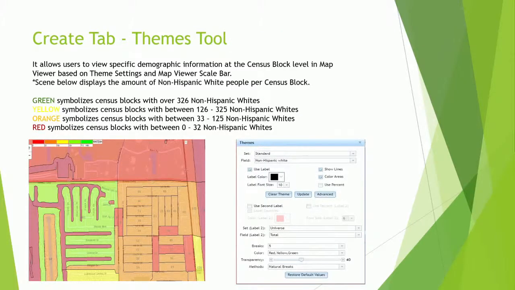This is the themes tool. This can be pretty handy if you want to see specific geographic information at the census block level. What this allows you to do is, say we want to see the number of non-Hispanic whites per census block in our map viewer. It might be a little hard to see, but there are numbers there that tell you the total population for that particular census block. And then the legend bar here breaks that up further. You can actually use two labels. So say you wanted to see the non-Hispanic whites against the total, you could just click on the second label button and you would also see that. And like I said, we can go a little more in depth in the live demo in case I'm going too fast.